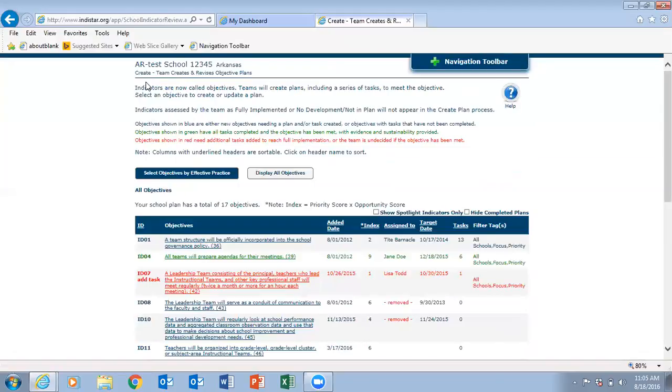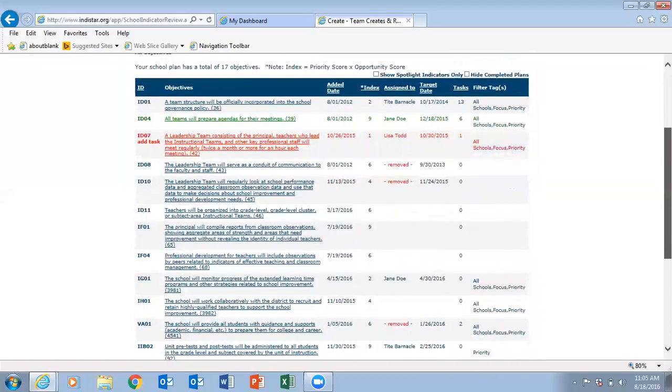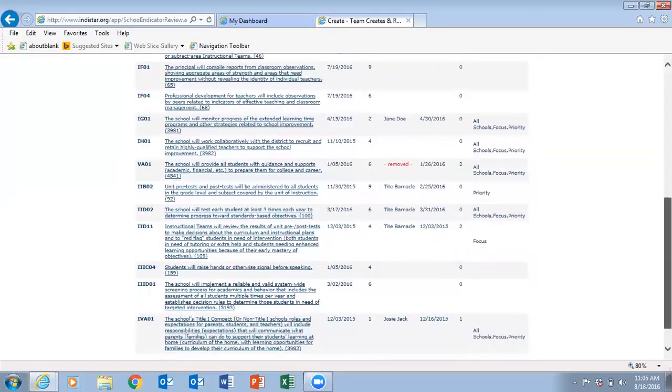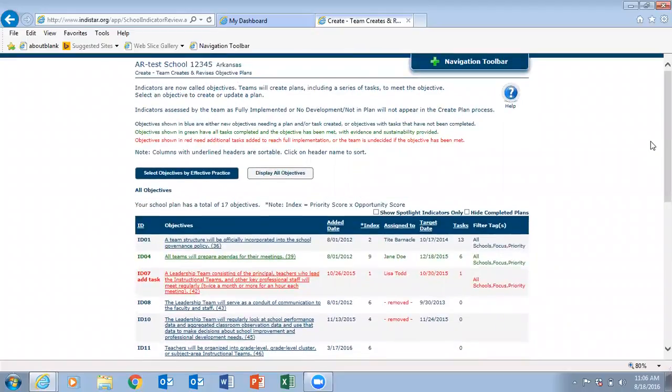And then if you're wanting to create, of course, this is a test site, so don't be alarmed at all of the colors that you're seeing here. It's just the objectives shown in blue are new objectives that need a plan, task created, whereas the green objectives are all those tasks that have been completed or objectives met with evidence of sustainability provided. The objectives in red, of course, they need additional things added, like tasks, in order to reach full implementation. Also, if a team is undecided on that particular objective, that's going to also show up in red. So this is what that would look like. So you would basically start to create your plan from this particular page.